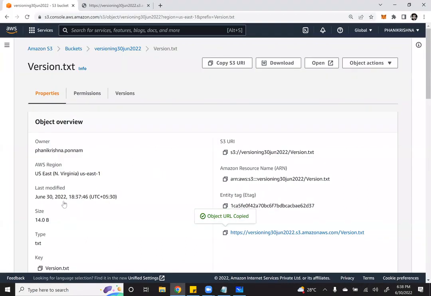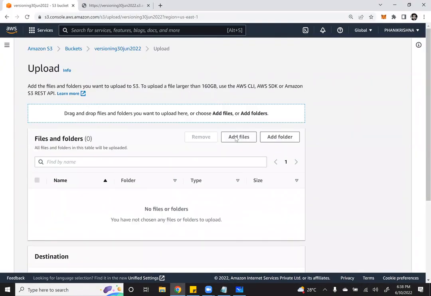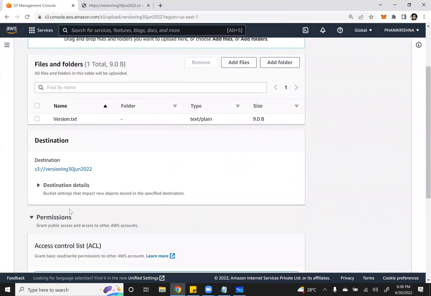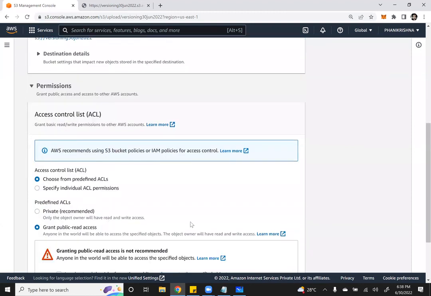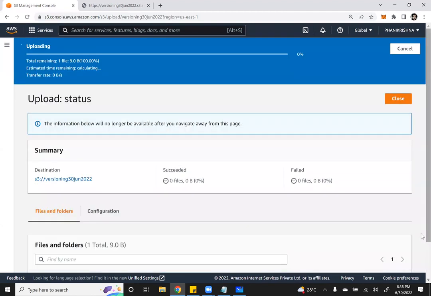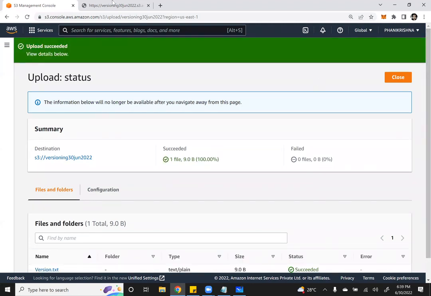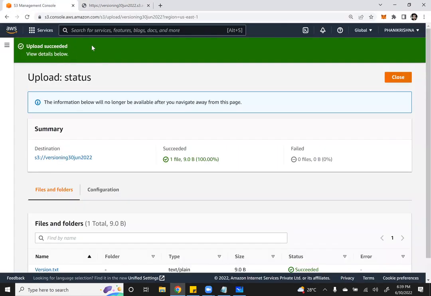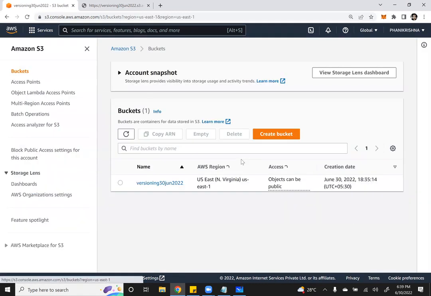Okay, let me upload the object after modifying. Click on upload, add files, select the object, and let me make it grant public read access, upload. The same process I repeated, but with different data. If I refresh this page, what will happen? We'll see hello all. No matter how many times you refresh, the end user will be able to see the latest version only. So if you go to the S3 bucket, what can you see? Are you able to see two different objects with the same name?